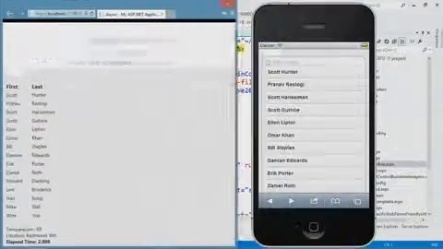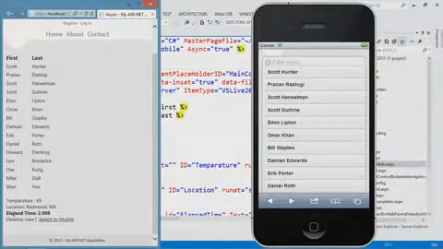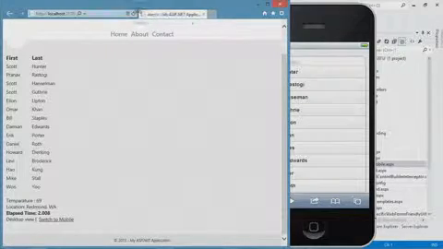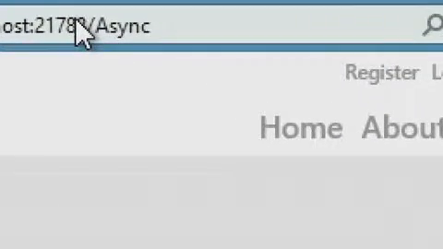So here's the responsive design on the left here. This is the async app that we talked about earlier. Right. Okay. Let's look at the URL here. /async.